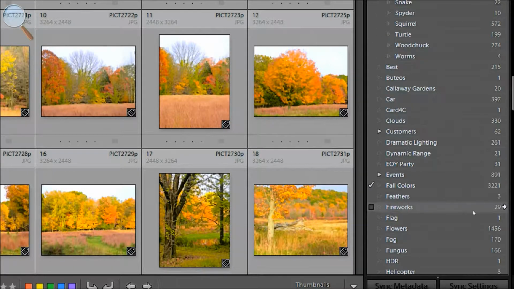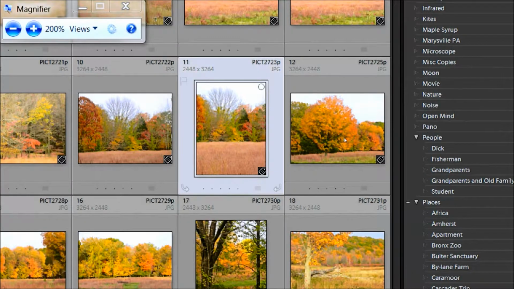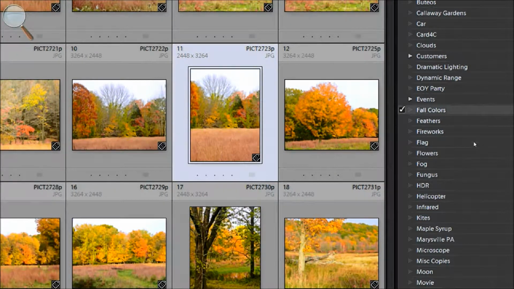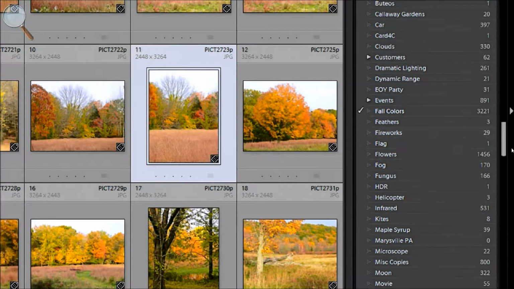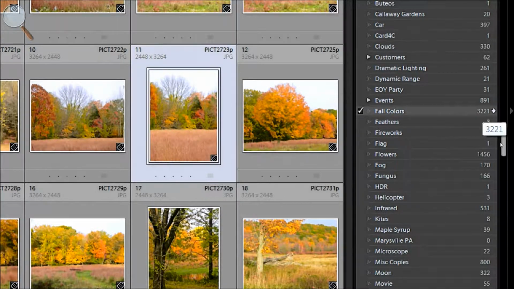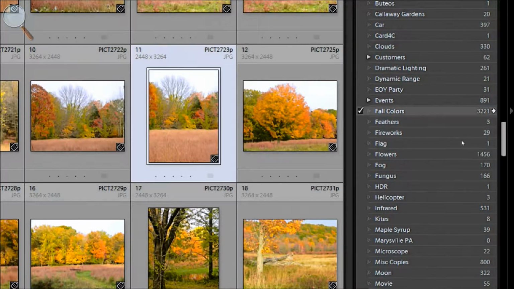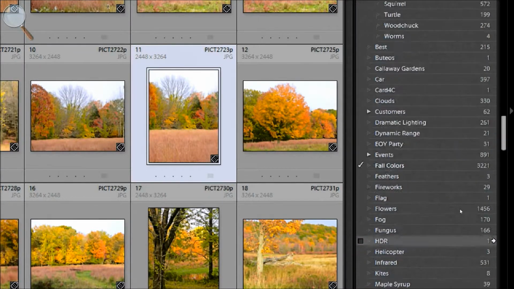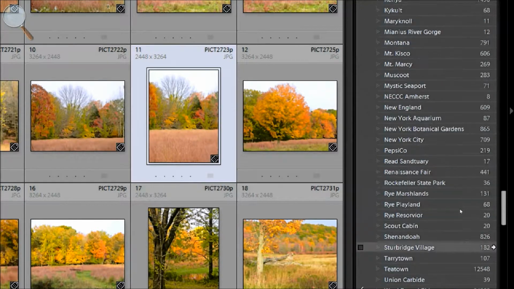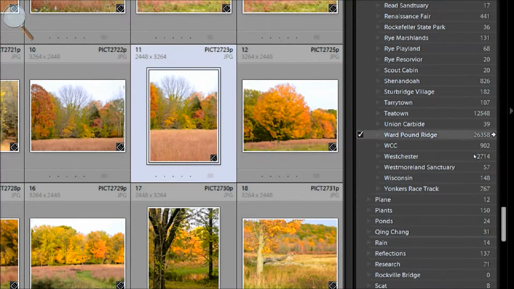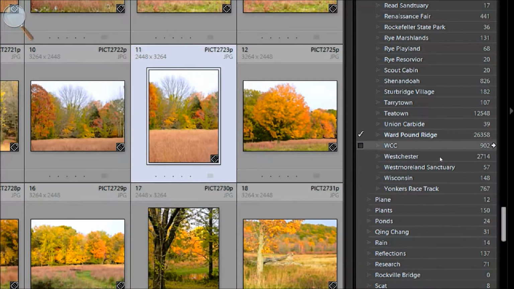The other thing that's interesting to point out is you'll notice that if you select an image or a group of images, it'll show you all the keywords that have been selected for that particular image, and it'll show them as a check mark so that you know. Now, for example, I have 3221 images that have the word fall colors as a keyword, but what it's telling me is that this particular image that's selected right now has that keyword associated with it. And the other keyword was what? Wordridge. So if I come down here to, there we go. See, Wordridge, even though I have 26,000 photos roughly that have a keyword Wordridge on them, this is one of them.